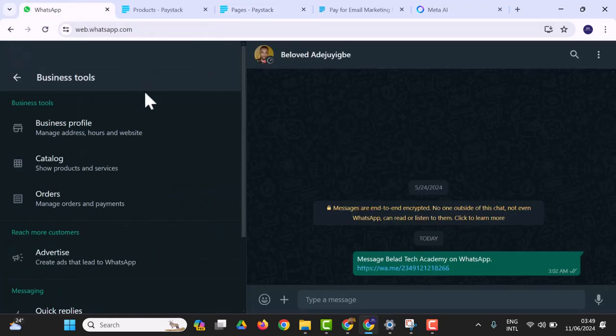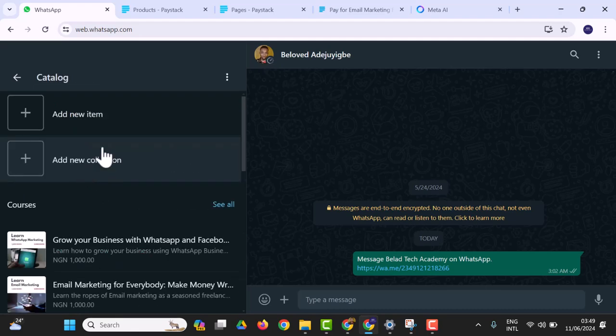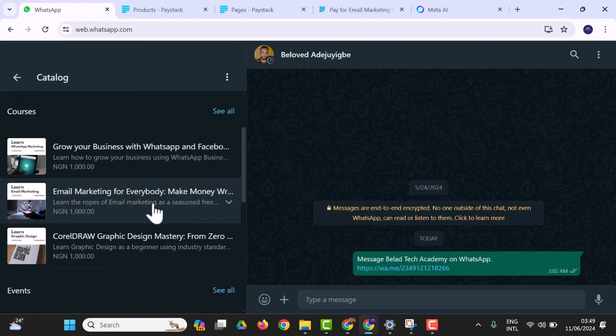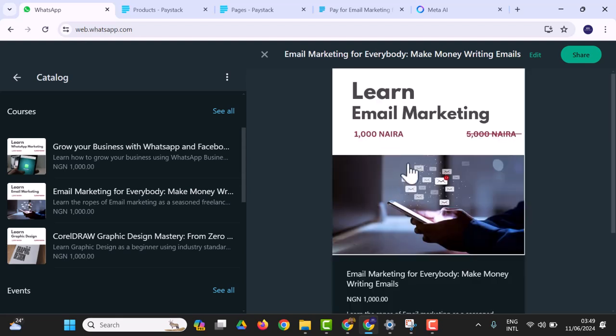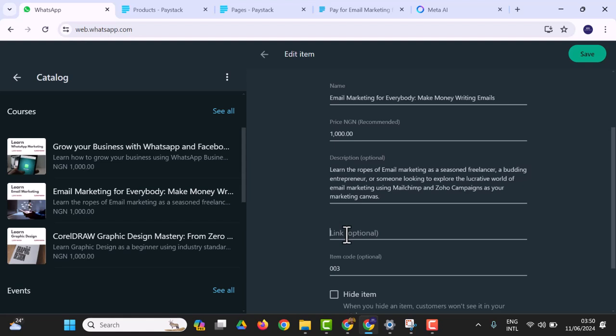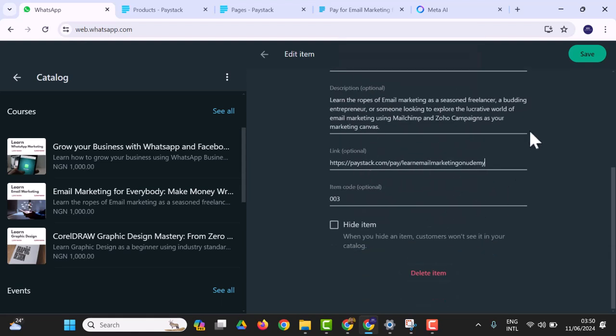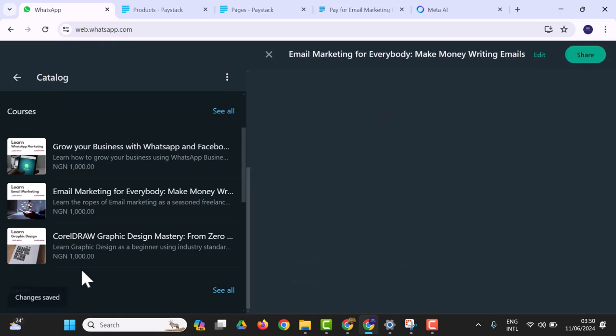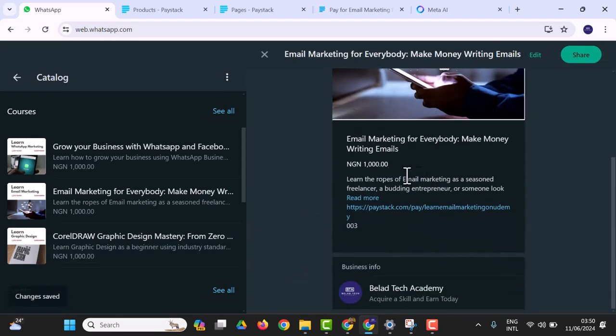Come to your business tools and come to your catalog, come to your email marketing for everybody. I'm going to come right here, and I'm going to edit it right here, and input link, optional. That's where people will make payments. I'm going to paste that and I'm going to save this right now. And that way we'll be able to create a payments page for the email marketing for everybody course, and people will be able to make payments.